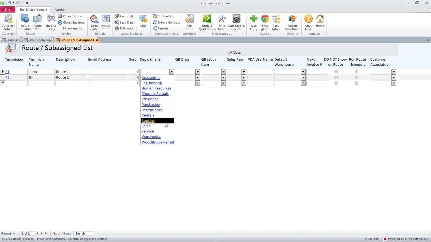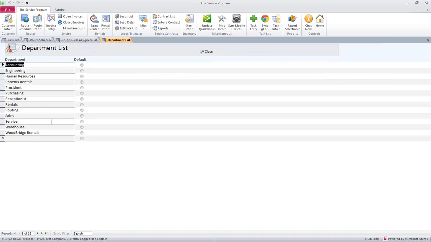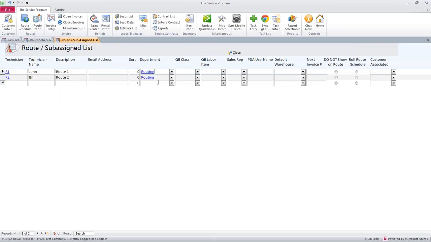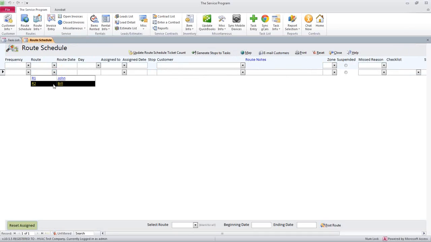I could even put them in a department. I can put them in the routing department. And I can double click in this field here to set up different departments. And these populate on a lot of our routing reports. So if you use departments, make sure all the route techs are in the same one. So now I have 2 technicians, and I can start building my route schedule.